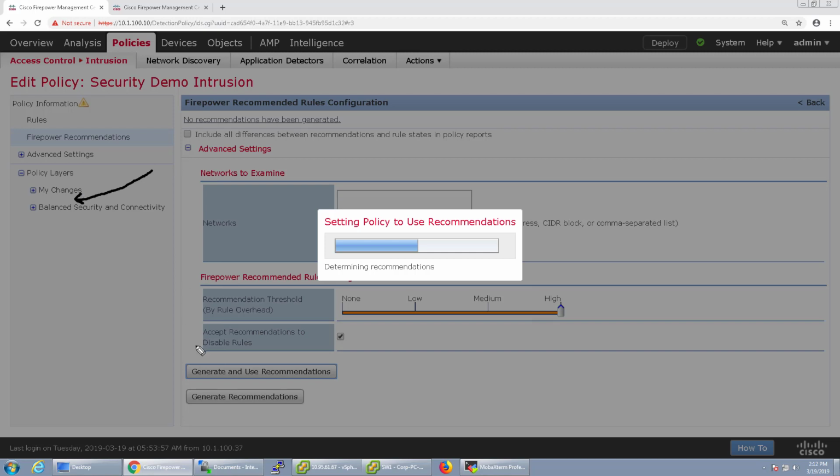And again, like I said before, you can't actually make changes to that policy layer, so we're going to have to get a little creative on how we're going to test out these recommendations. So just give it a minute while it goes through the host data and the vulnerability data and determines what the recommendations are that we should be using.